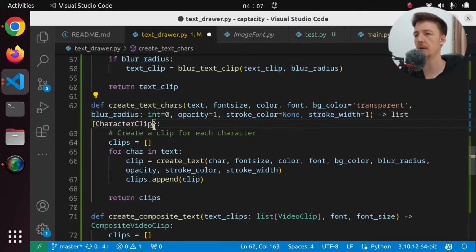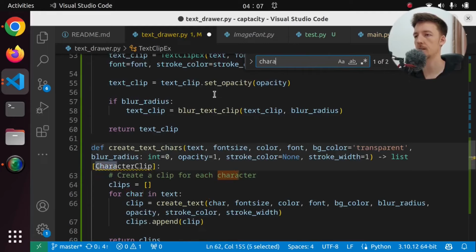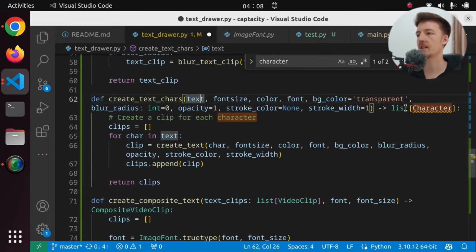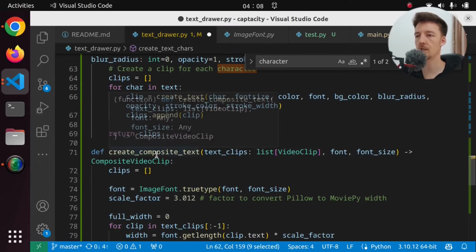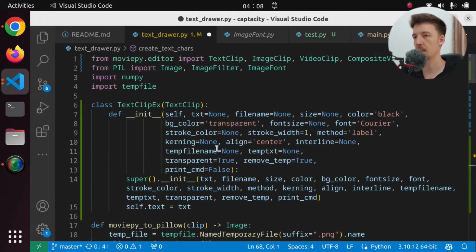Character. Did we create a character clip already? No, we created just text clip X. But this is not really a clip. Character clip. It's just a character. And then the character could have the actual character and then the color and maybe a zoom factor and maybe some positioning up and down and opacity and stuff like this. And then we would pass that character list into this create composite text. So let's do that. For now, I'll just define it up here.